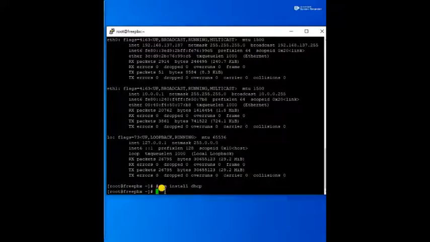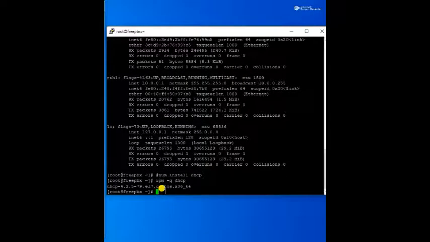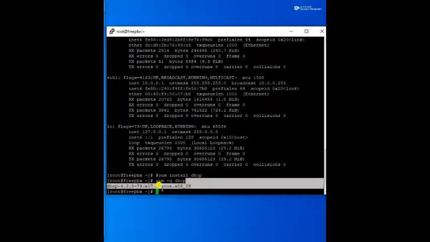How do you make sure that DHCP has been installed? You type rpm -q dhcp, enter. The system tells us that this package has been installed.